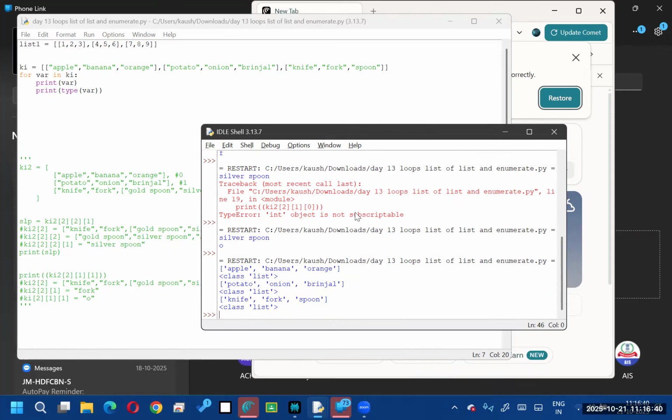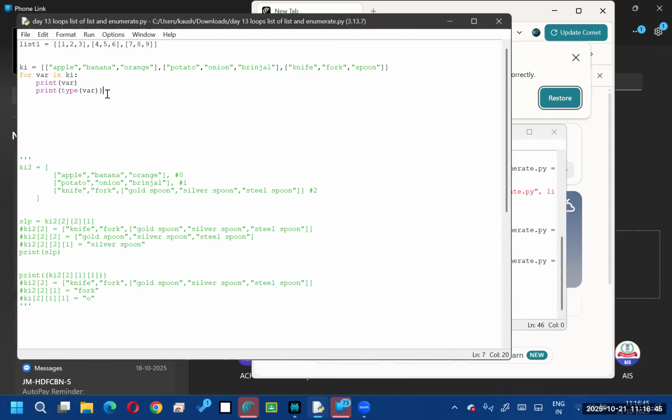Okay. But I want to deal with individual values. How will I deal? How will I get individual values from this list? What happened?